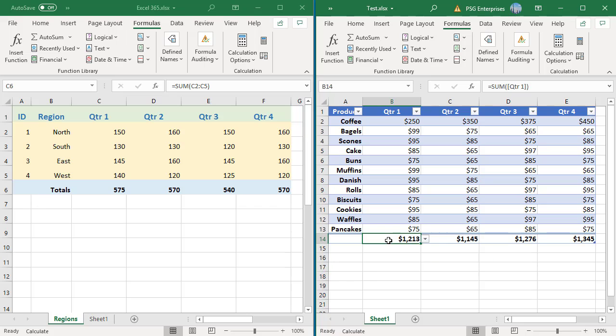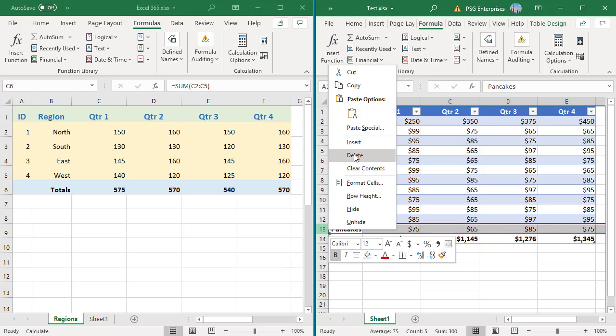In another workbook, we have the sum of quarters in the 14th row. Delete the row Pancakes. The formulas are not recalculated.